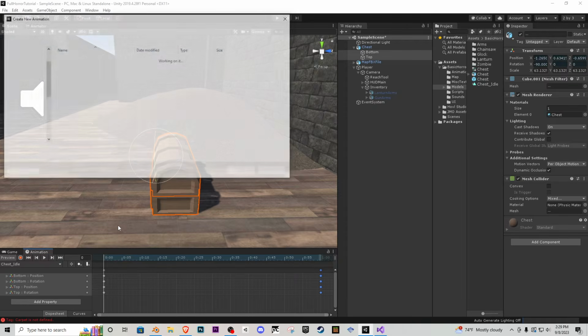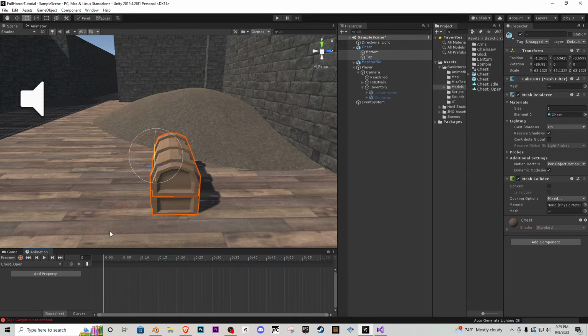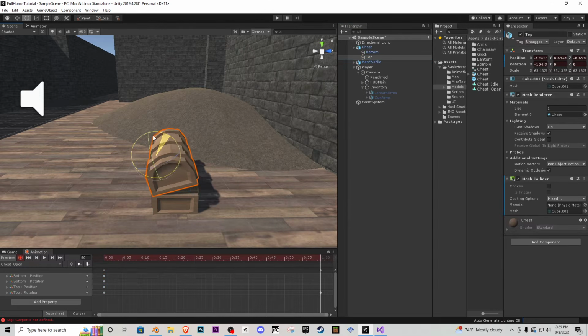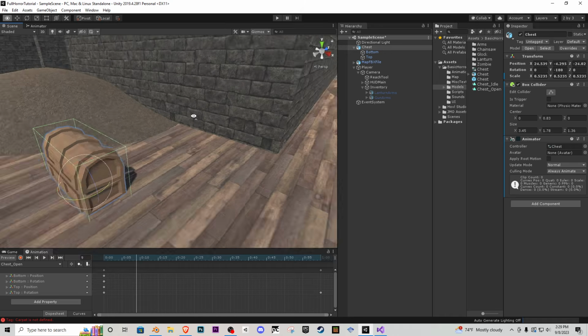And then we create a second animation clip and we call this chest open. I will again add that keyframe we just copied, and then at the 1 second mark, instead of it being closed, we grab the top and then it rotates open like that. So now we have a chest that opens.